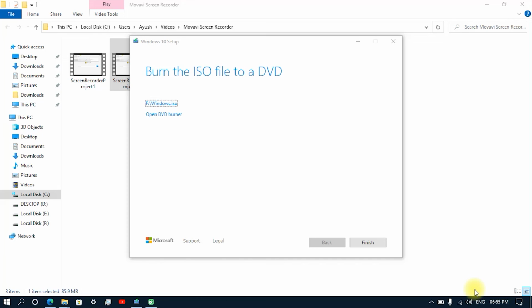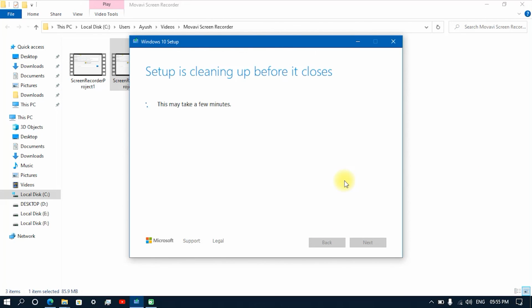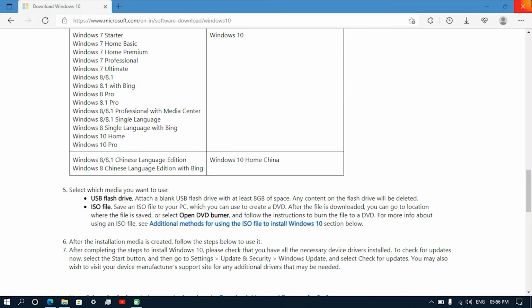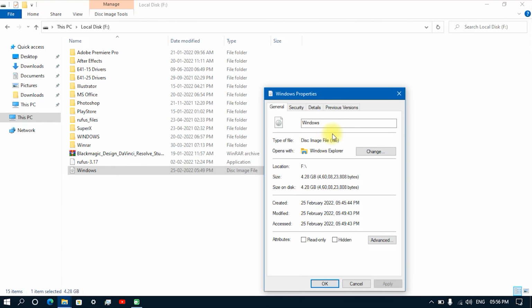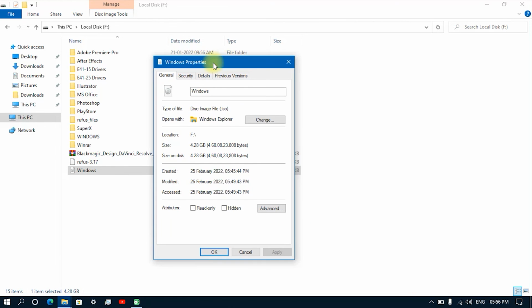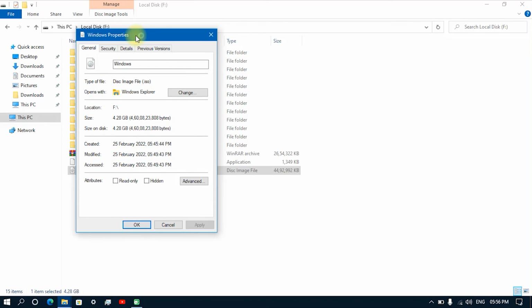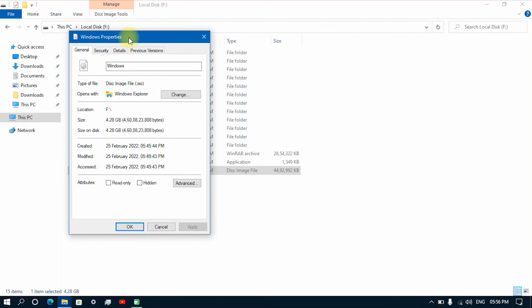On completing the Windows 10 download, you will see the ISO file in your folder. Now if you want, you can create a bootable pen drive to install Windows in other system, or if you want to install Windows 10 on the same system, then you can watch my video how to install it without using a bootable pen drive.